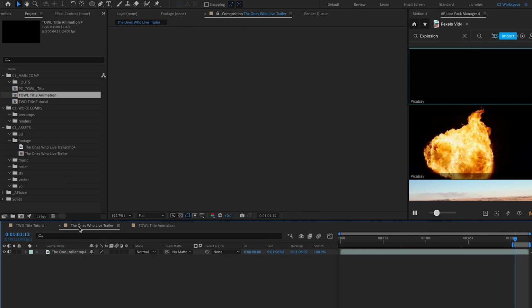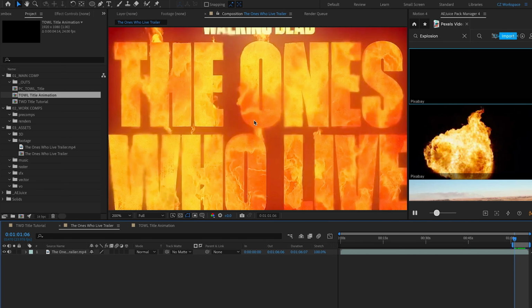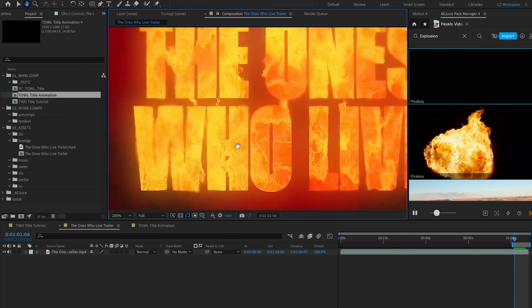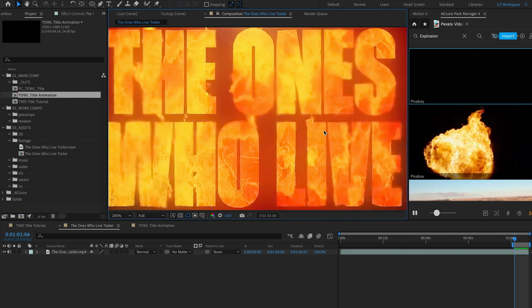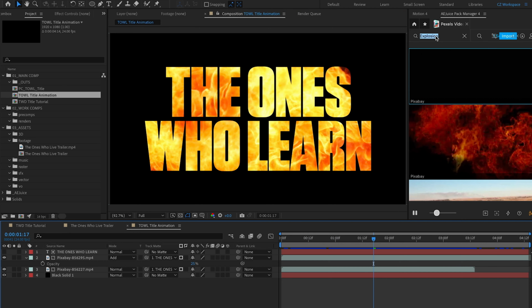And if we go back to the original, we can see that that's pretty close to what we have going on here. Their fire is a little bit more detailed, but I think we have a good base to go off of. You can also see that there's these flames that are sitting outside of the text, and that's something that's pretty easy to add on as well.